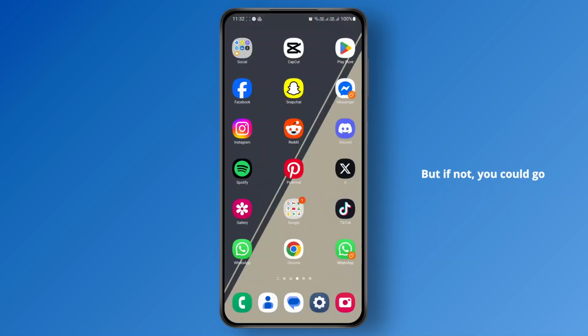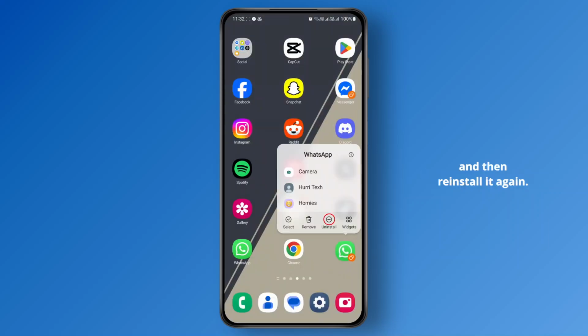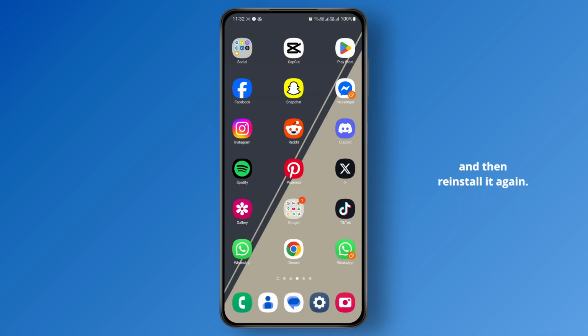But if not, you could go ahead and uninstall WhatsApp and then reinstall it again. And that should most definitely fix the issue.